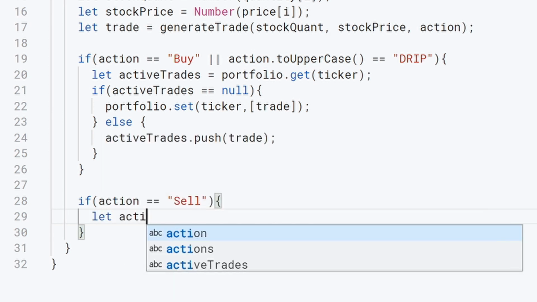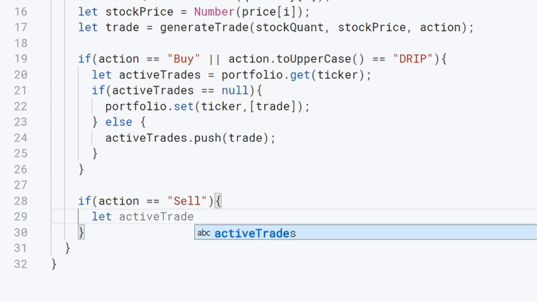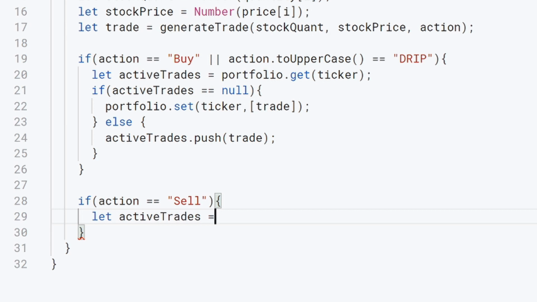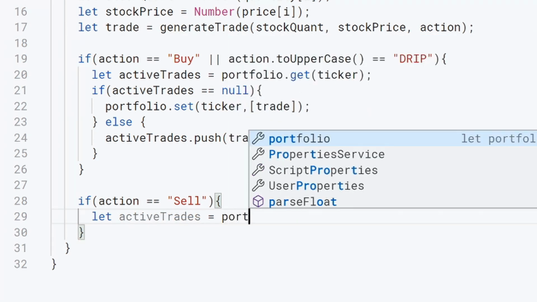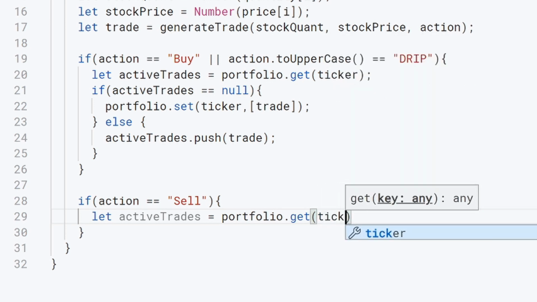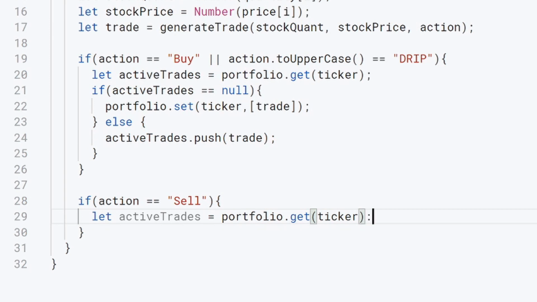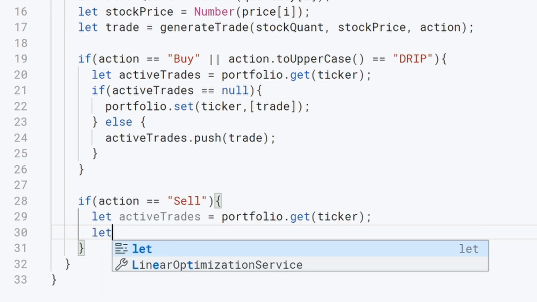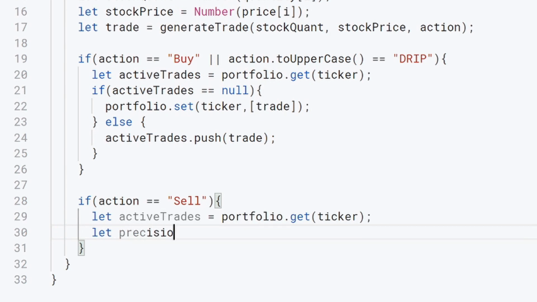Let active trades equal portfolio dot get, open parentheses ticker. Go on the outside of the parentheses, we want a semicolon, hit enter again. We're going to want to do a second let precision equal 5 semicolon. Going to hit enter again.